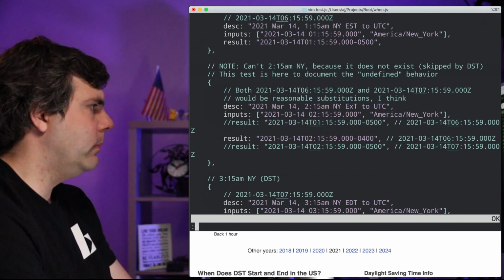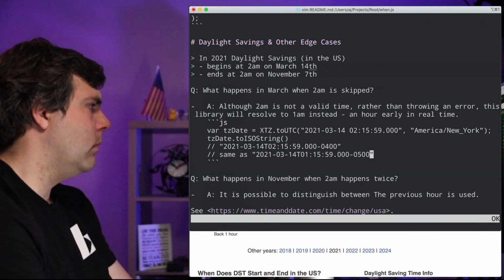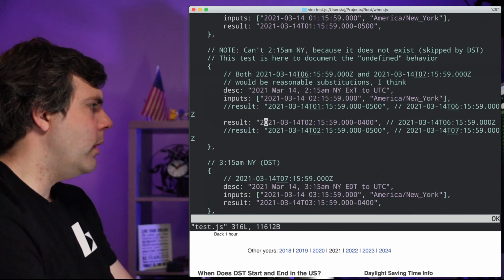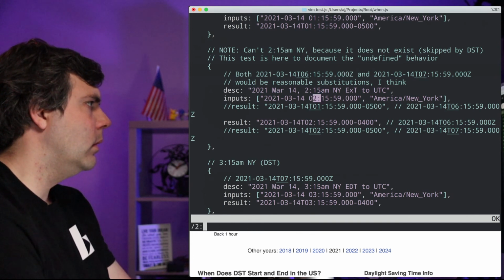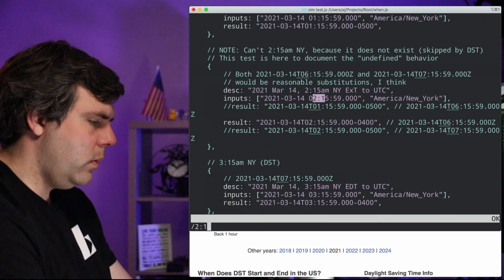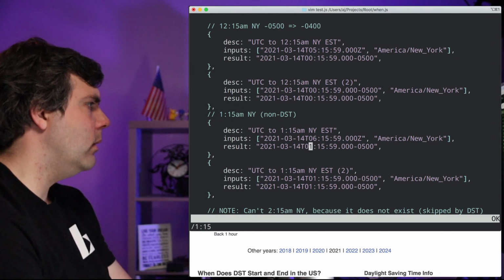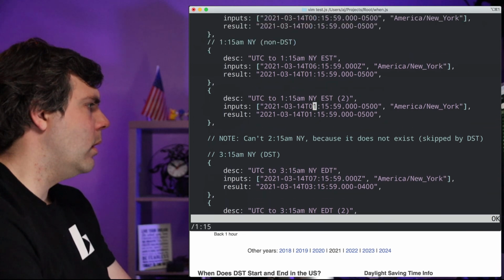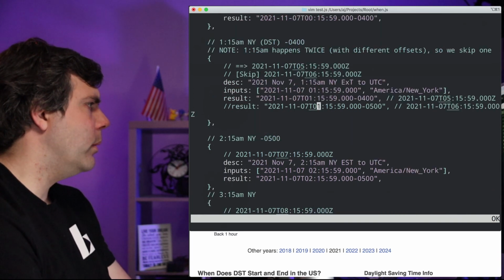So these two are the same. All right, and then same thing for the other one. The 2, 1:15 happens twice somewhere. Was it this first one? Must not be. Must be this last one here.